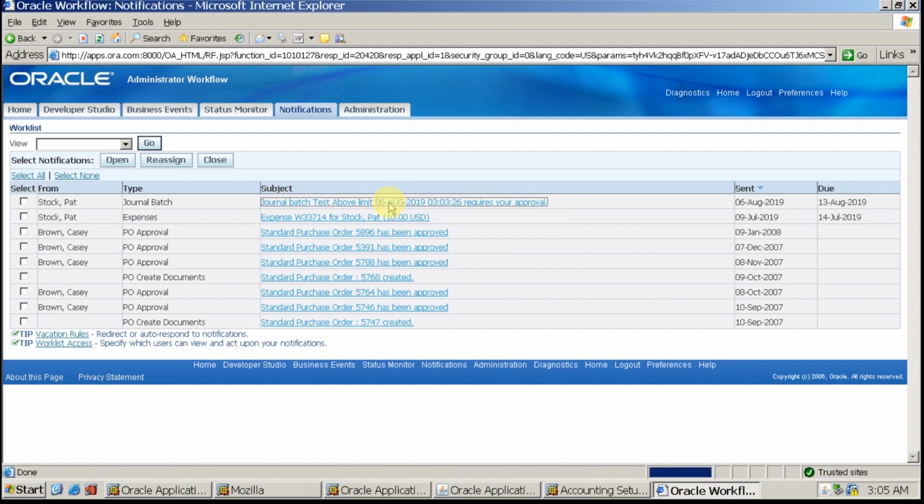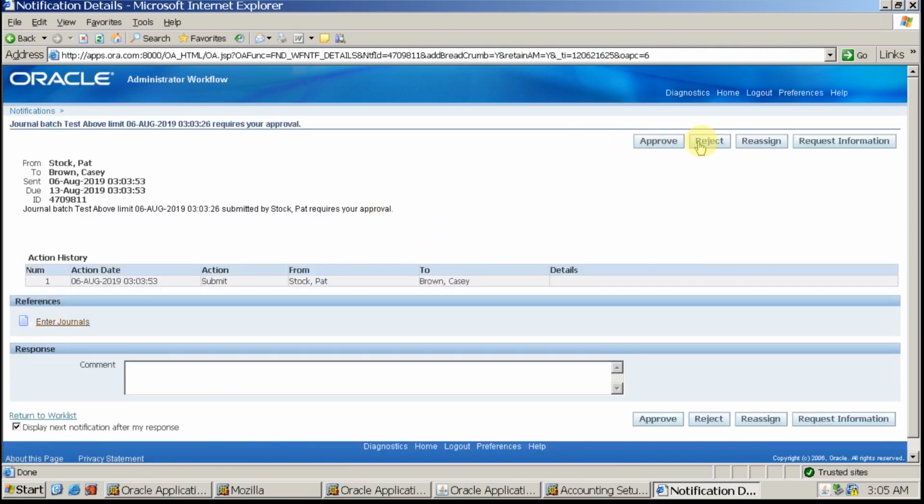Simply click, you can approve, reject, reassign and request information. If you want to see the entry, you can see it from this link, and if you want to approve, you can comment here, whatever comment you want. Approved. Okay, now you can approve. Once you approve, the page will change. That means the next notification will appear here. That means this notification has been approved.